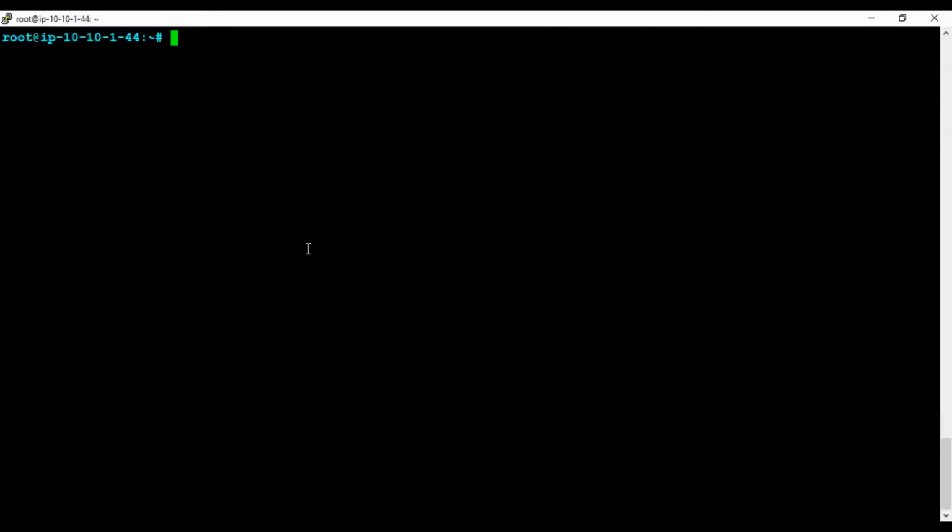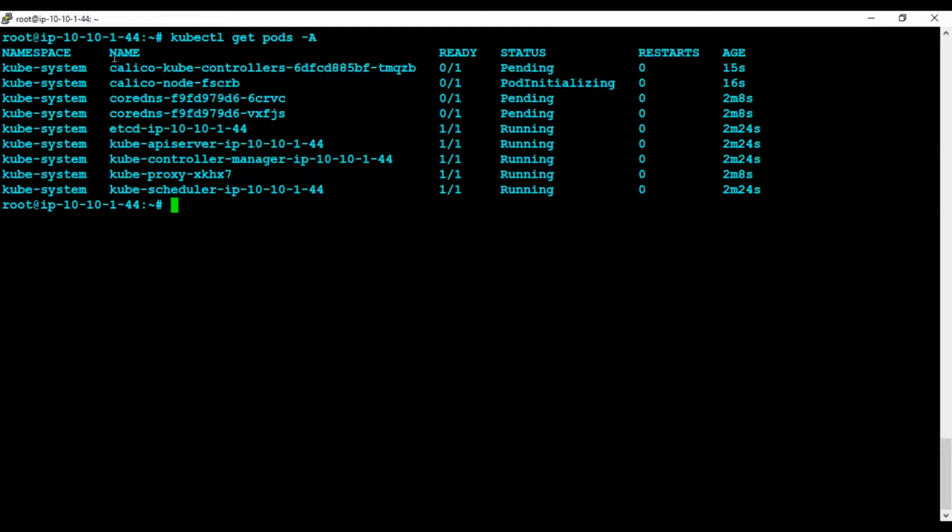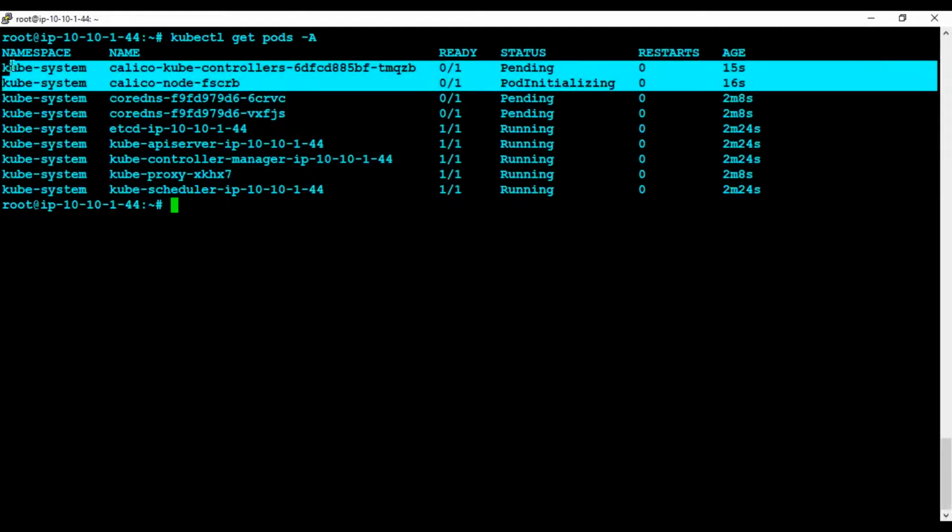Now if I go to kubectl get pods hyphen A, this time we'll see some additional pods, especially related to Calico. Now this is still coming. Once the Calico pods come up, it's a network plugin, guys, don't worry, we're going to talk about it later.